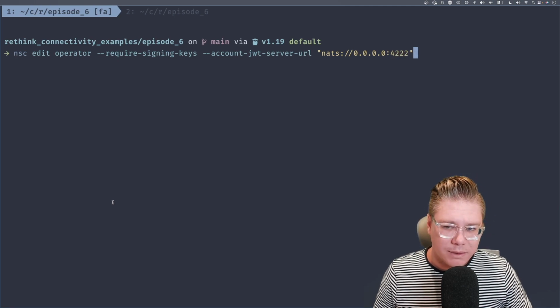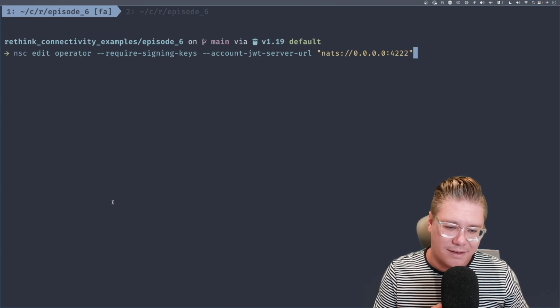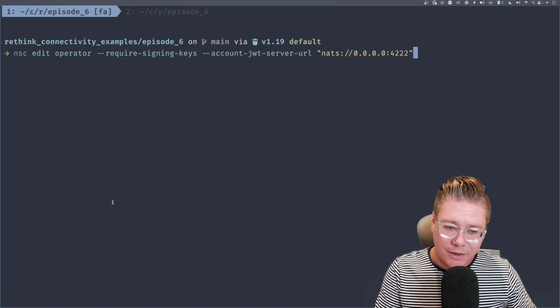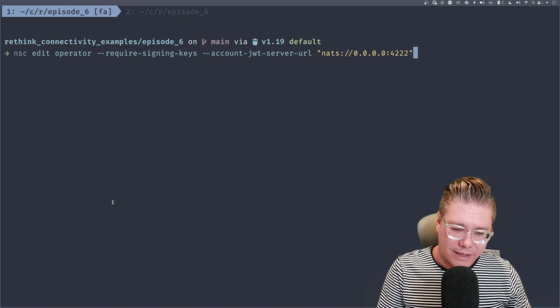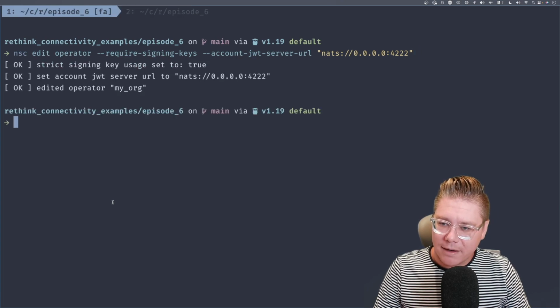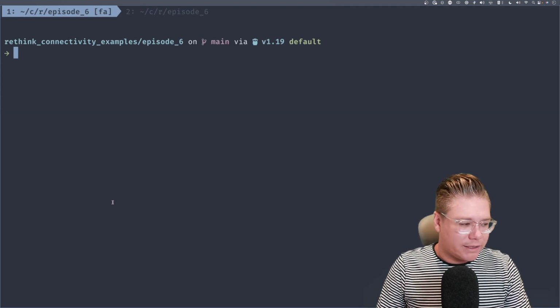What this is going to do is tell NSC where we want to push the account credentials, or the account JWTs. So when we create a new account or we modify an account, we can tell NSC to push that to the server. So we'll do that. And it looks like we're set up with strict signing key usage. That's great. Let's go add some accounts.